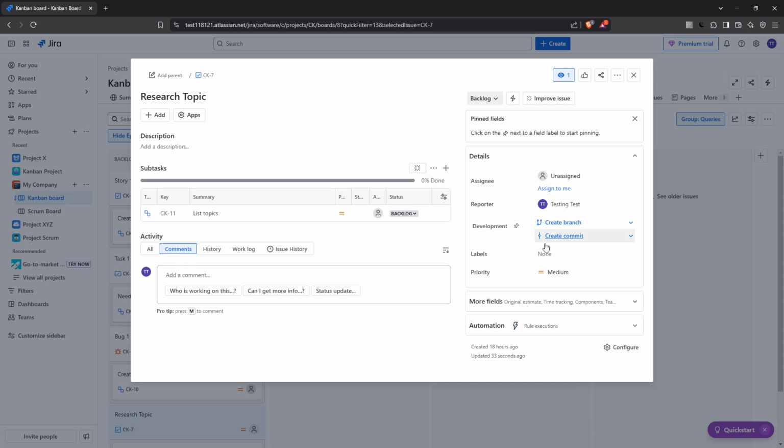Now, when you've opened the issue, look through the issue details. What you're searching for is the labels field. This is typically located somewhere within the details section, easily accessible once you're viewing the issue.